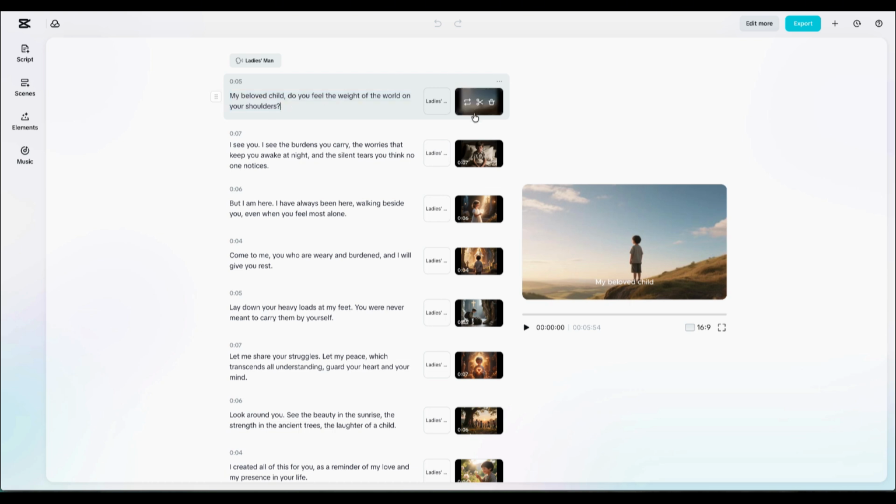Here's the script, and here are the visuals, which look great. If you don't like any of the visuals, you can replace them directly from here, and the AI will automatically swap them with visuals that match the script.